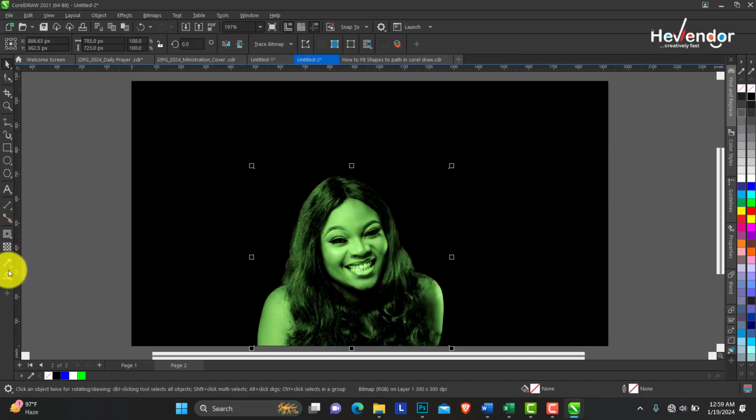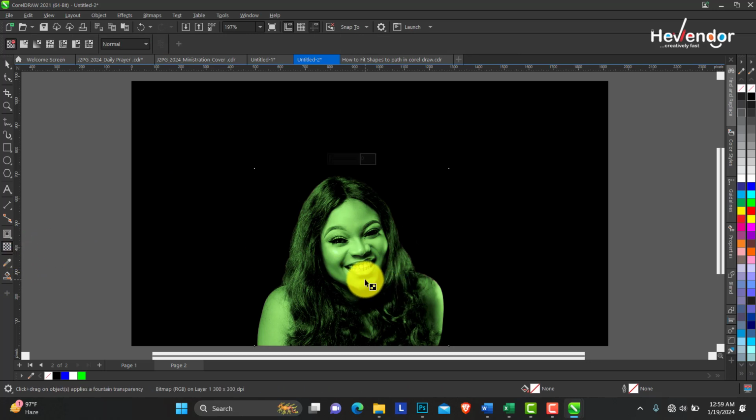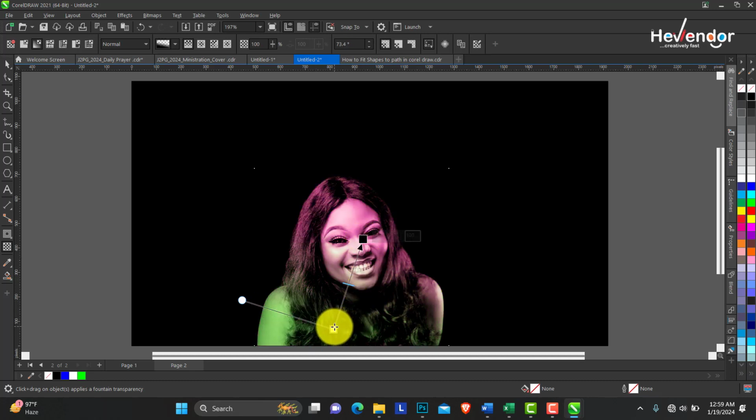So right now with our transparency tool, we can apply transparency to one of the image. So that's very simple. Anywhere you choose you want this light to fall, just adjust the transparency, and this is what you're going to have.